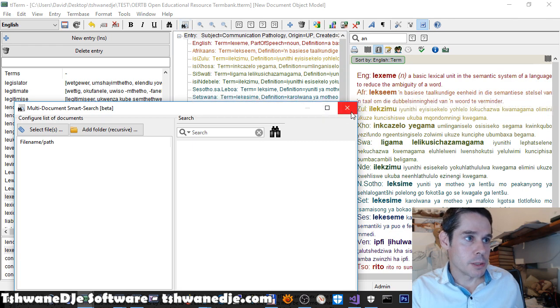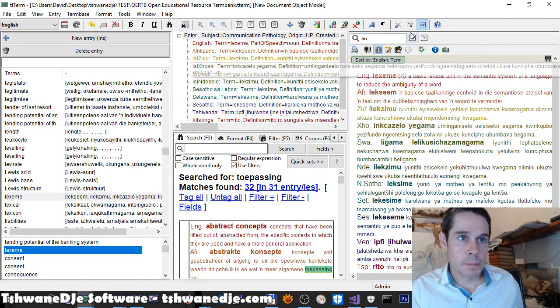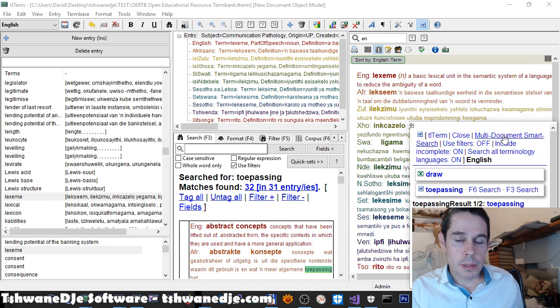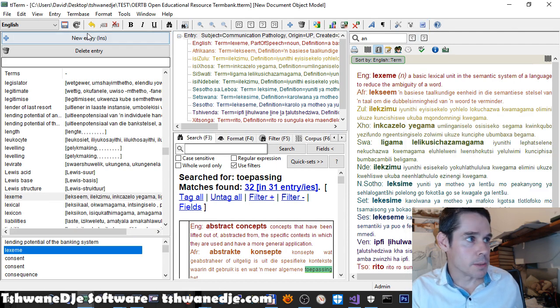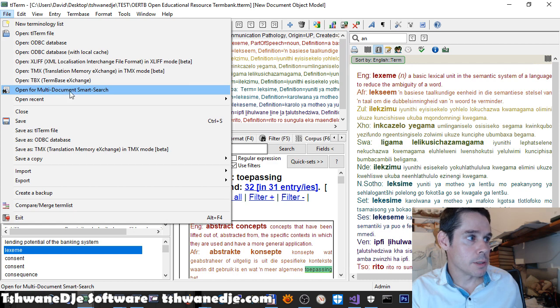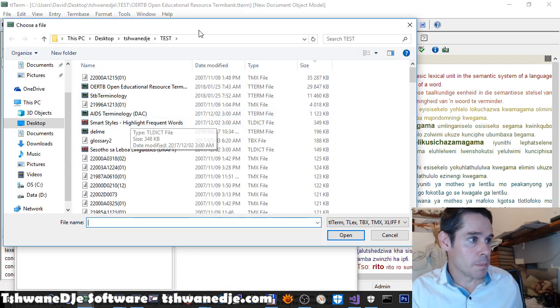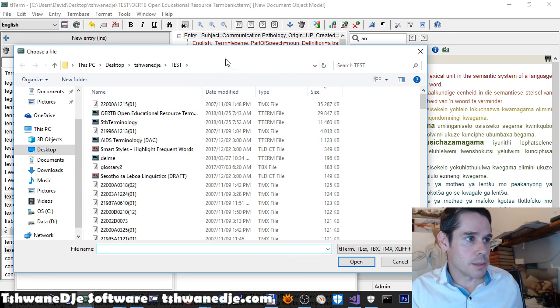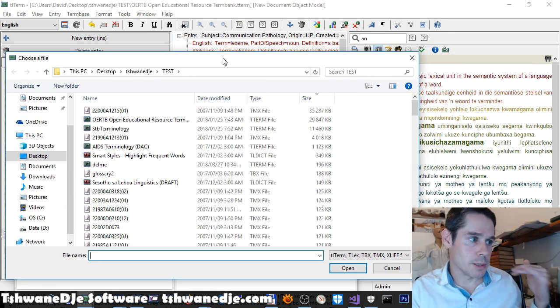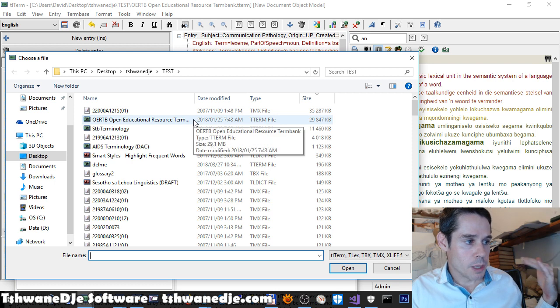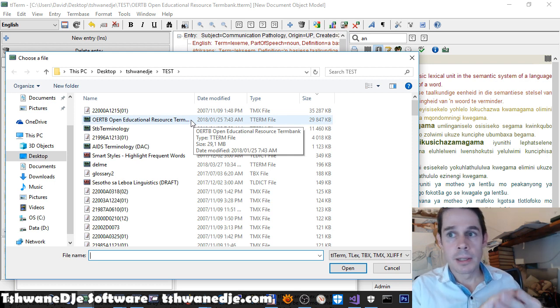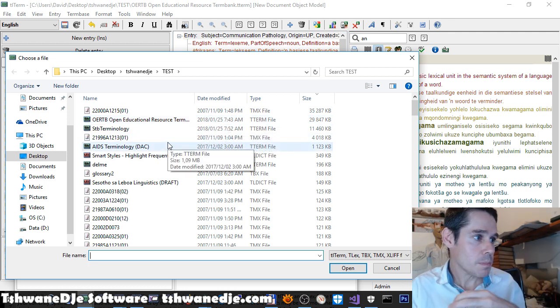Another big new feature is the multi-document smart search, which is accessible either from this toolbar, or from clicking here in the Office integration pop-up, or from File, Open for Multi-Document Smart Search. And this allows us to load data files in various different formats: TMX, translation memory, XLIFF, localization files. We can load tlTerm files in here and TLex files in here. We can load TVX files in here, so we can load various different formats.